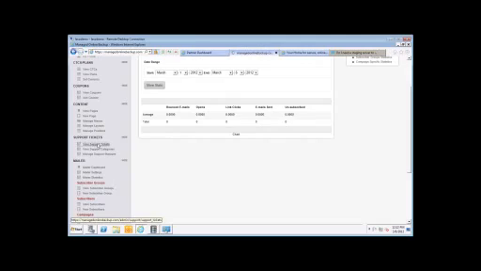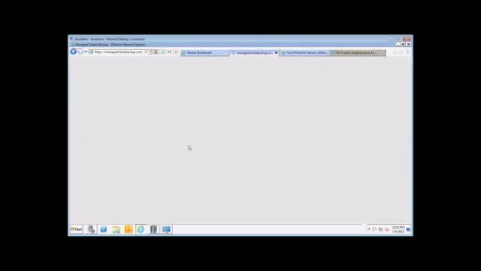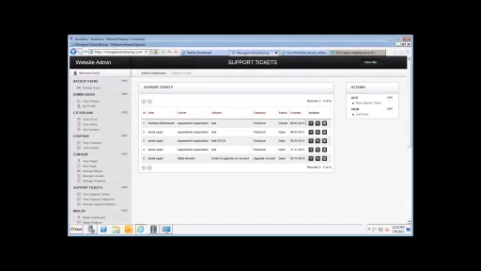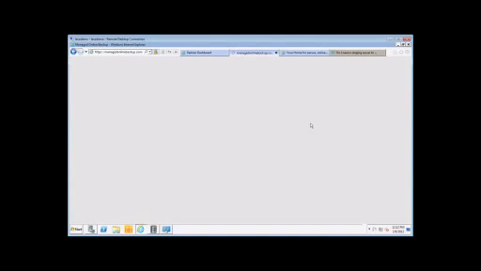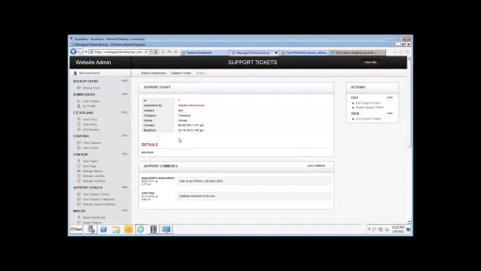Support ticketing system, a really basic support ticketing system. You can control the different statuses. You can control the different categories of support tickets, so whatever you want to do. Your users can submit these to you directly.